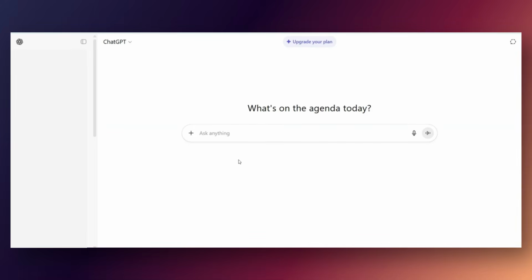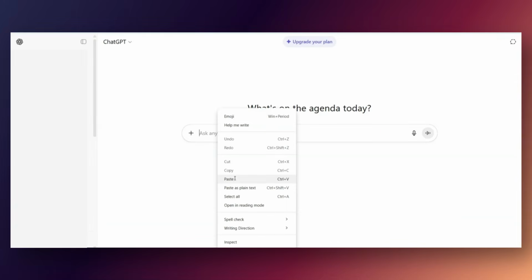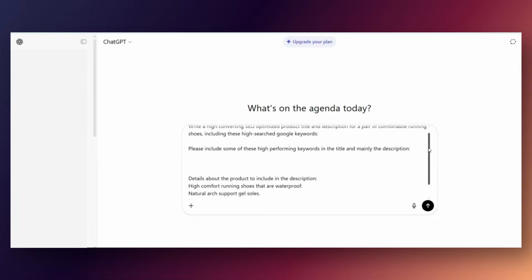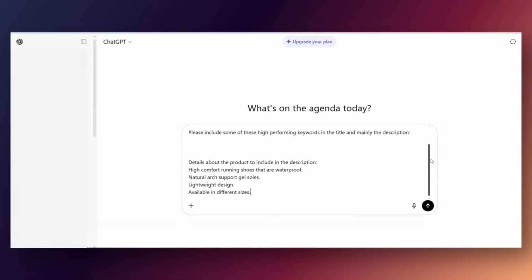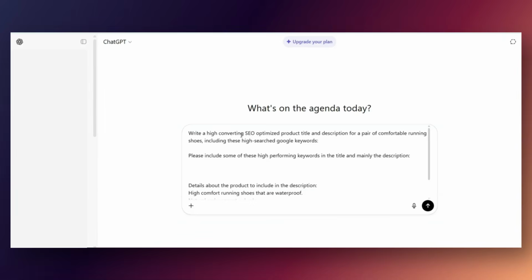I've opened ChatGPT, and I'm first going to show you guys my prompt. Then I'm going to show you a free way you can find high-performing SEO terms on Google. I'm going to put in my prompt, and this is going to be the prompt to generate a title and a description that is optimized with keywords. So I've asked it to generate a high-converting product description and title, and right under this line of the prompt, this is where I'm going to begin inserting the SEO terms.